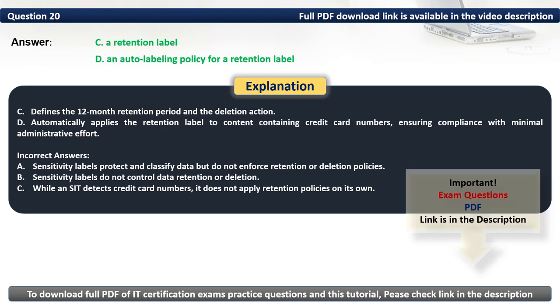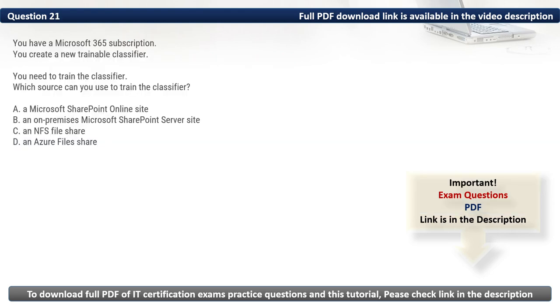About the options, C defines the 12-month retention period and the deletion action. Then we have D, which automatically applies the retention label to content containing credit card numbers, ensuring compliance with minimal administrative effort. Question 21. You have a Microsoft 365 subscription. You create a new trainable classifier. You need to train the classifier. Which source can you use to train the classifier?